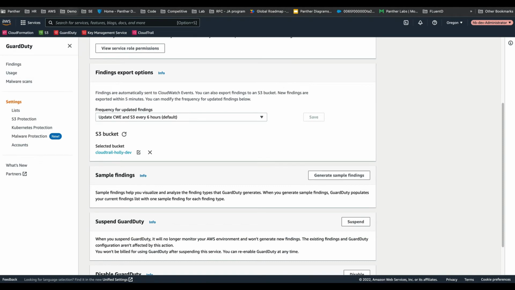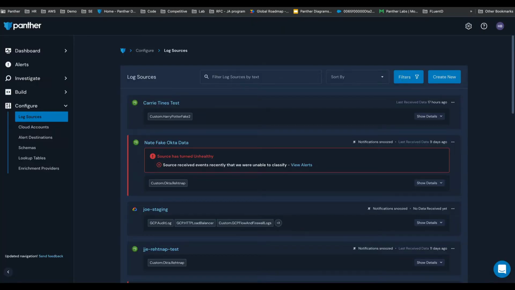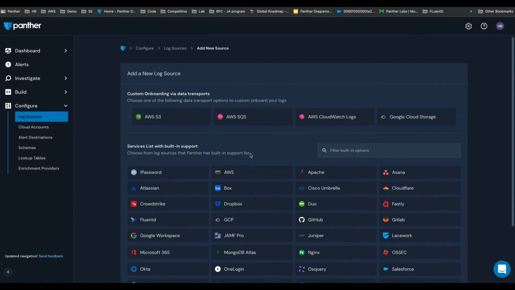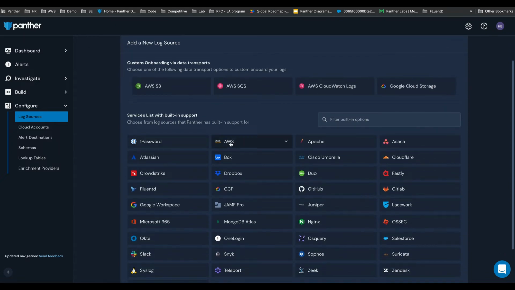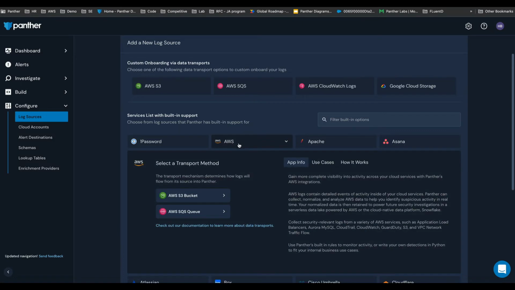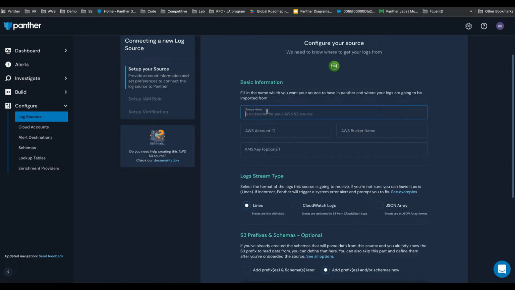The next part of this step, you navigate to the Panther UI. Under the Panther UI, you will go to Configure and Log Sources. Create New. We are going to leverage the AWS built-in support because when we do this, it will attach all of AWS's schemas for us. Once you click on this, we will then choose AWS S3 bucket. We will give it a name.